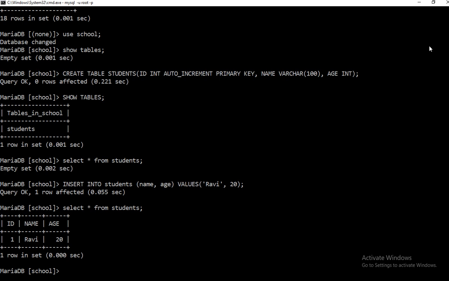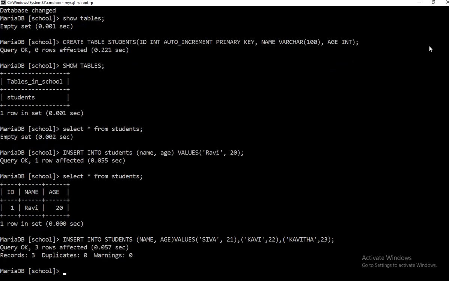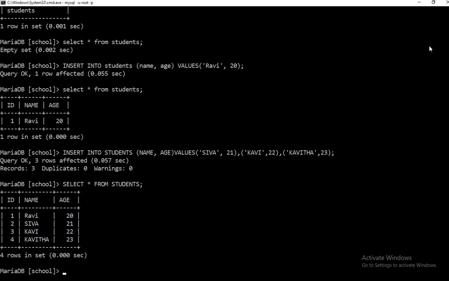Okay. Now I want to insert multiple rows. Insert into students name, age, values, Shiva, 21, again Kavi, 22, again Kavita, 23. Enter. Now to check the data, students. Yes, 4 rows inserted successfully.